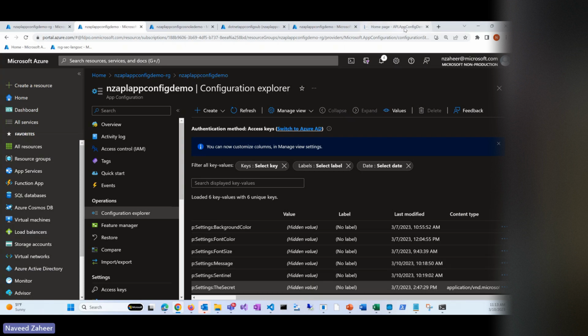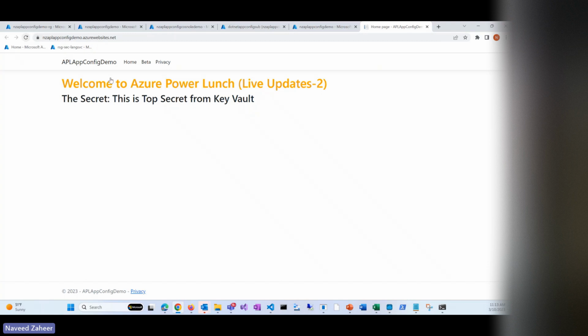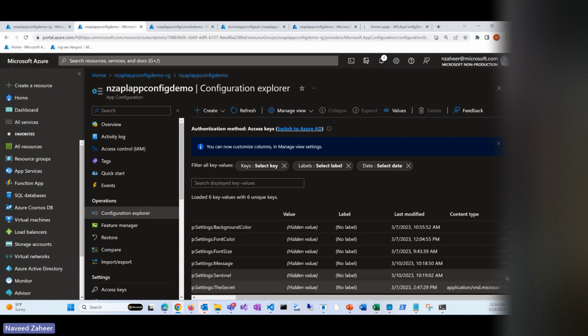I have this web app running. I'll just look at this web app. It's saying live updates 2. Let's keep refreshing. Yes, it's saying live updates 2. Okay, that's good. So now let's go in and make a configuration change here.